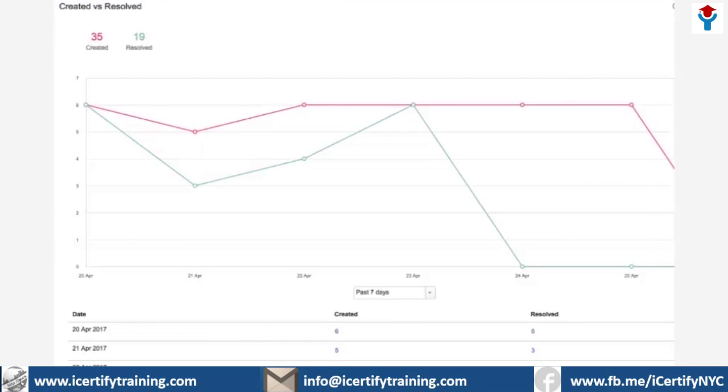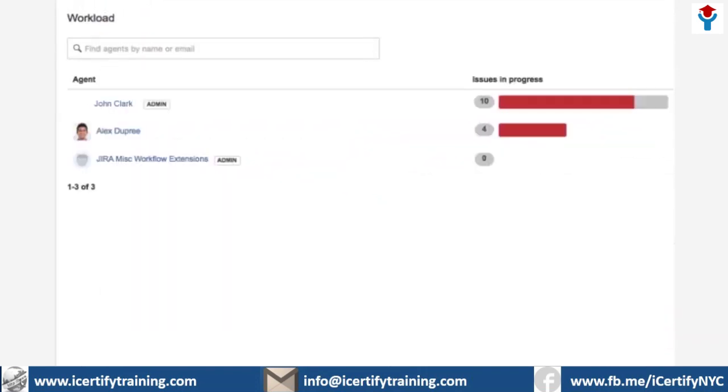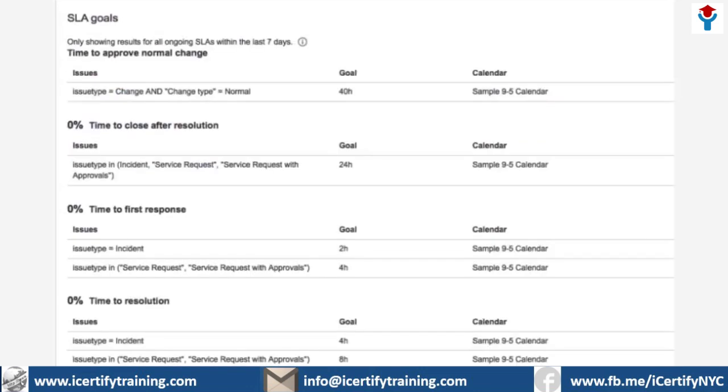Under the Team Reports, this workload report lets me see how many issues are assigned to each of my team members. Looks like I need to send some praise to John for taking on so many requests. And SLA goals show me how our team is tracking towards each of the service level agreement goals we've set. Looks like we might be falling a bit behind on our resolution times. I need to check in with the team to see what's going on.